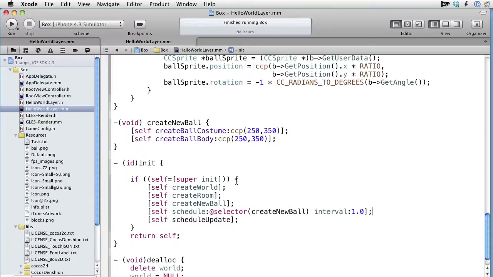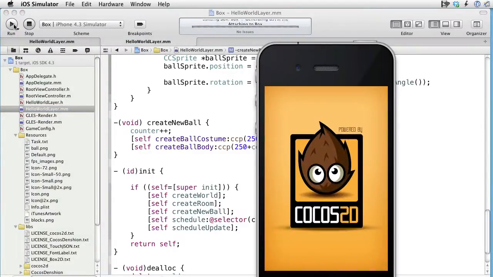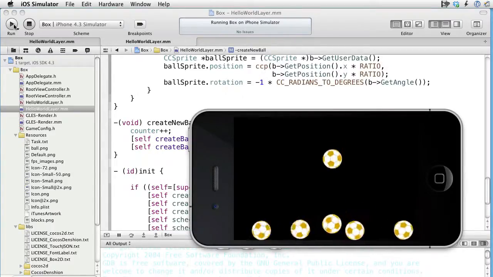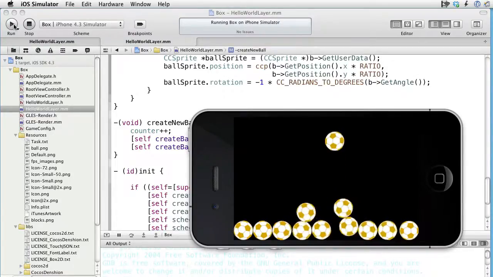And this time we will introduce the counter, which you remember was an instance variable. We'll increment it by 1. We'll slightly change the X position by 1 pixel, so the balls don't fall on top of each other. Let's check how it behaves this time. And as you can see, the balls are falling each second. And the movement is controlled by Box2d.